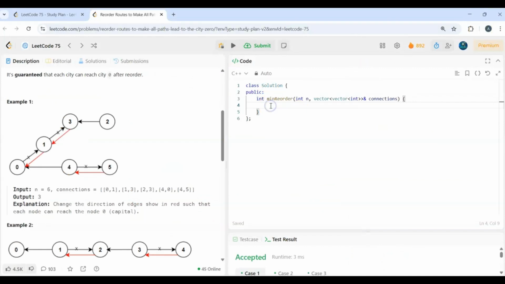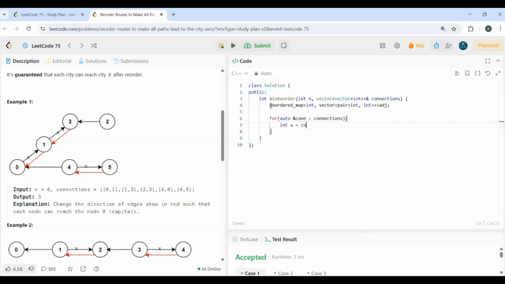So to create an adjacency list of pair of int comma int, I'll use an unordered map of int to vector of pair of int comma int, and name it adjacency. We'll go over all the connections in the connections 2D vector. We'll grab the u value, which is stored in index 0, and the v value, stored in index 1.